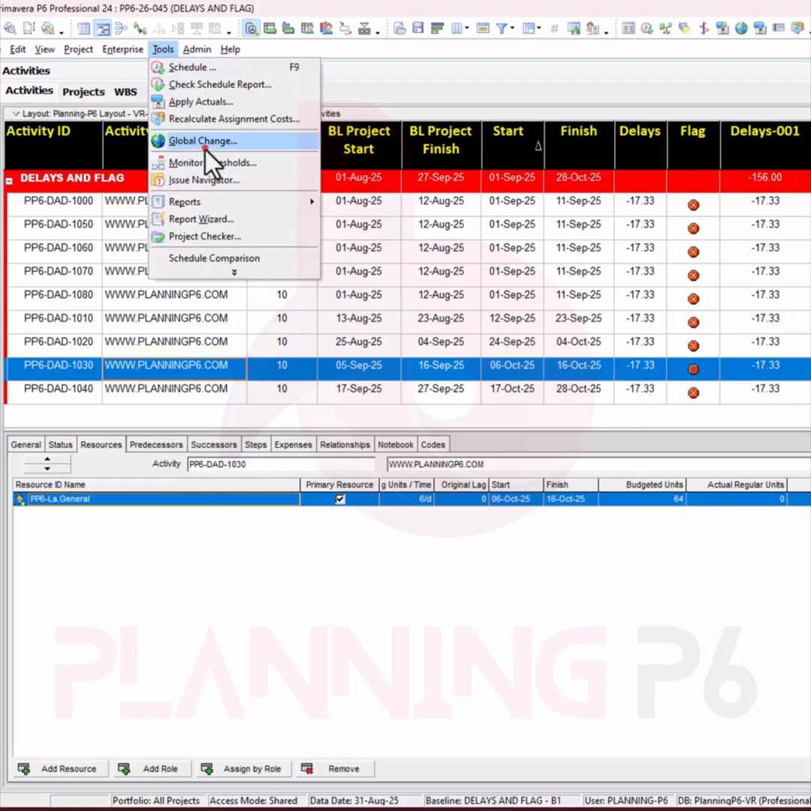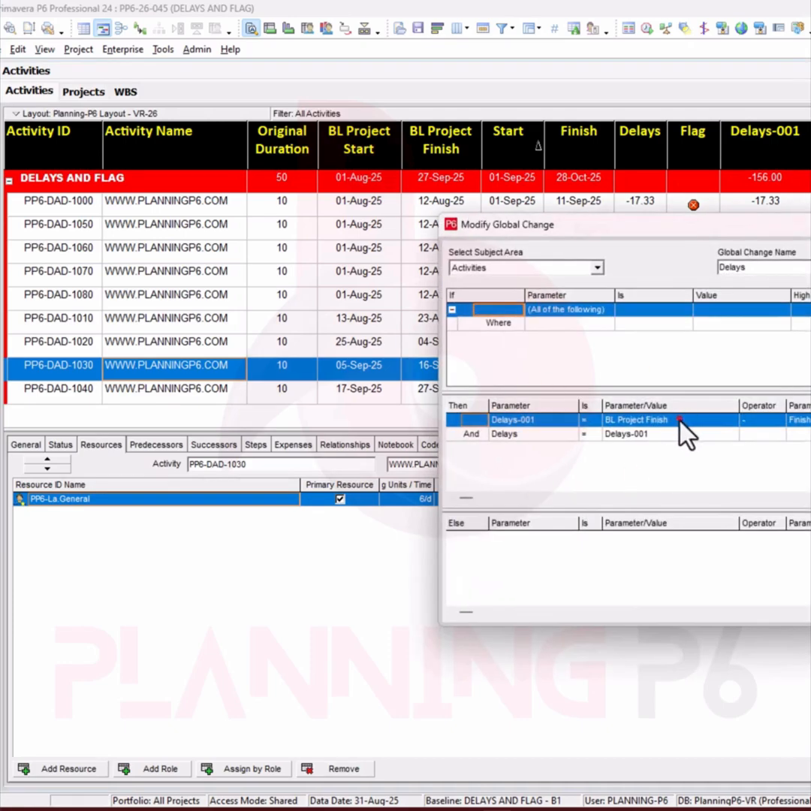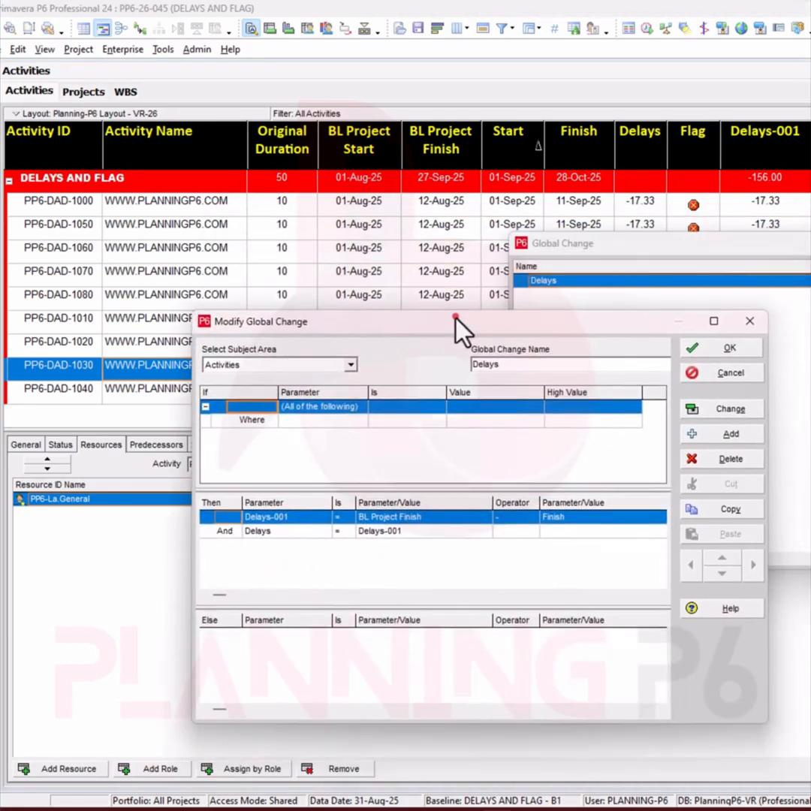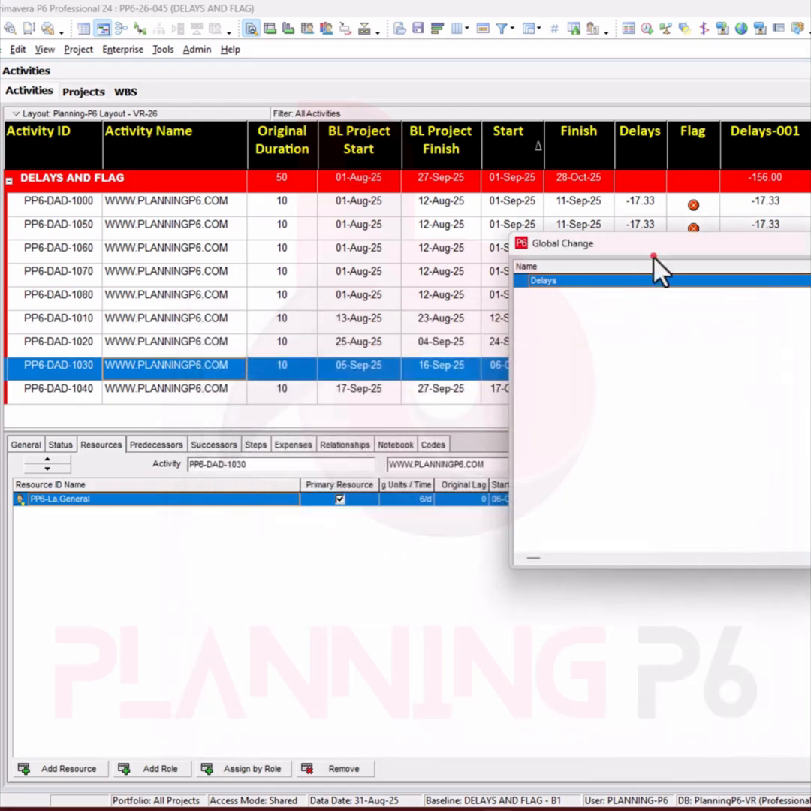Then we will use the global change, Tools, Global Change, delays. If I go to modify, I have used that formula. If you can see there, in that formula, delay 001 is project baseline finish minus finish, and then I have also in the same global change added that delays is equal to delays 001. Okay, and then commit the changes over there.